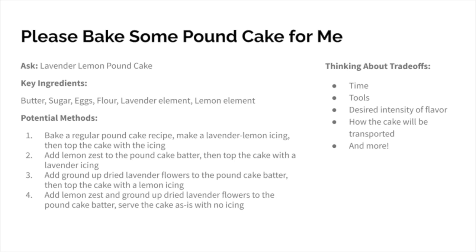Also think about the tools that you need. Are you tight on space in your kitchen where you're baking the cake, to where it might be easier for you to just whip up a cake really quickly, clean up the space because you're tight on space, and then make the icing while the cake's in the oven? Or do you have space where you can spread out, grind lavender flowers, zest a lemon, and so on, and then mix everything at once?